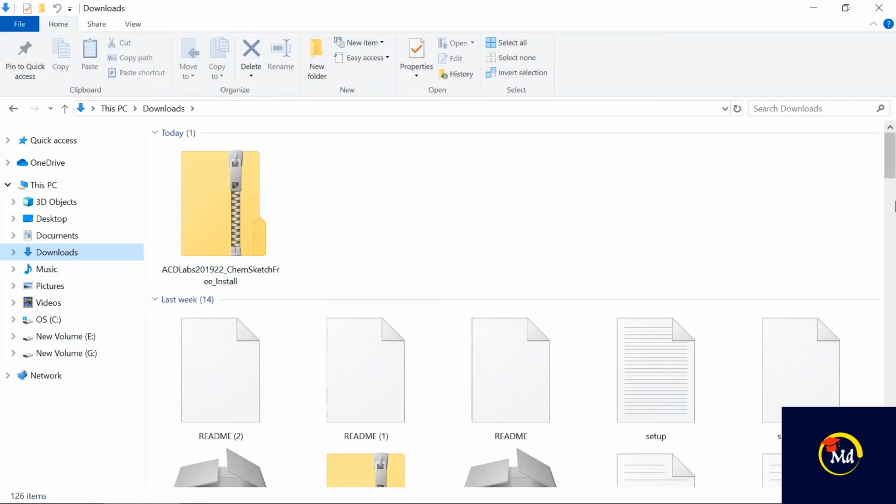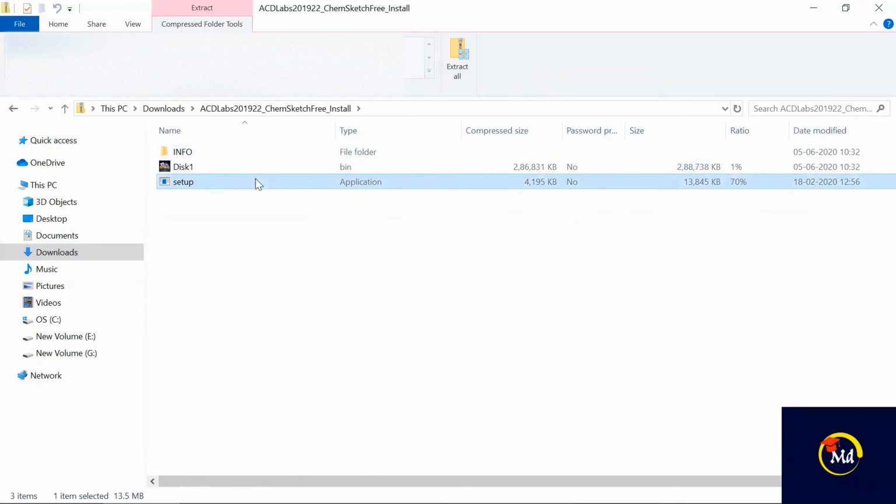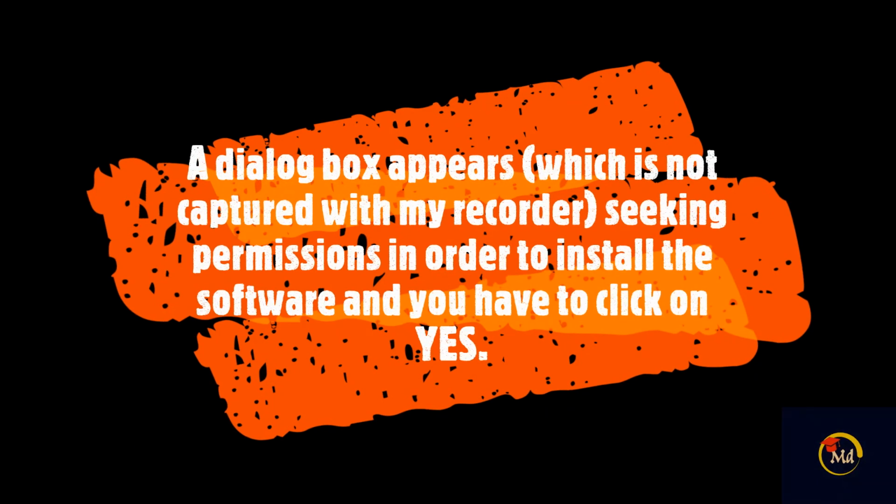Once you download the software, it will appear as a zipped file, and from here you have to extract the files. Just double click on it and you can see something like this appears on your screen. Then you just click on setup. When you click on the setup option, this kind of dialog box appears on your screen. Just click on yes.